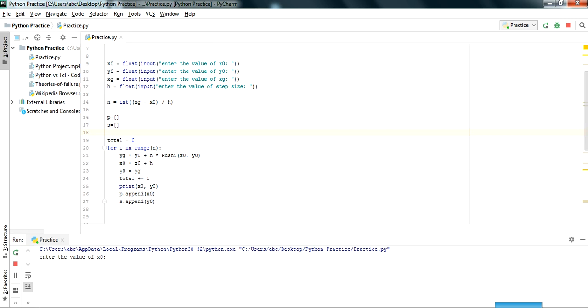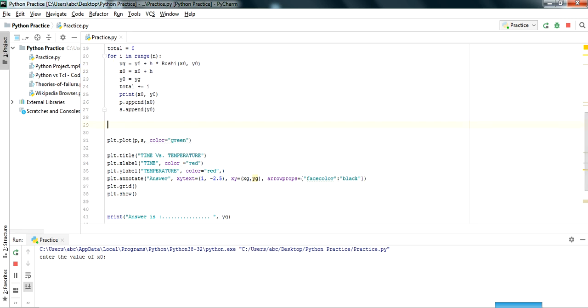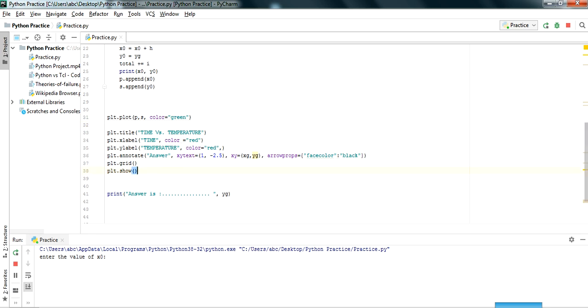Then I simply use a for loop to satisfy the criteria of the Euler method. Here I assume you have basic knowledge of Python and I don't want to go into the basics. If you go below, it shows the details of generating the graph, and in earlier videos we already discussed how to plot a graph with the help of matplotlib, which is a library of Python. So to calculate the answer, we execute the program.